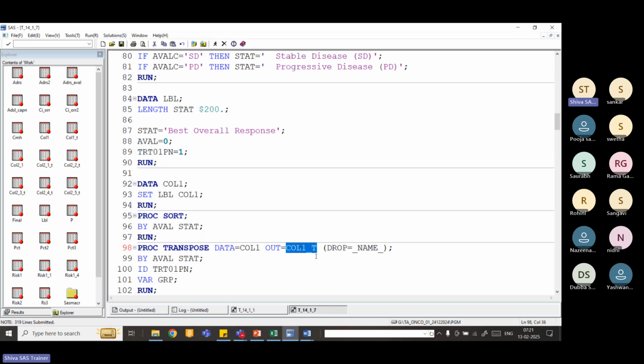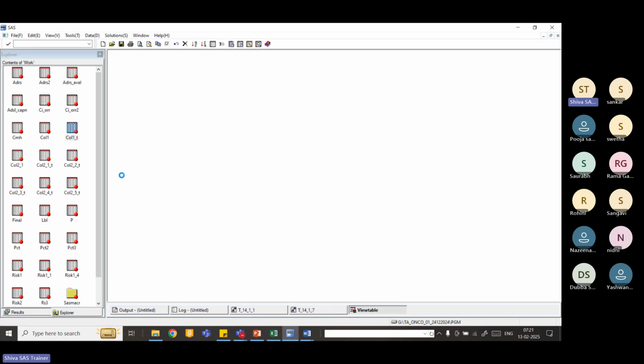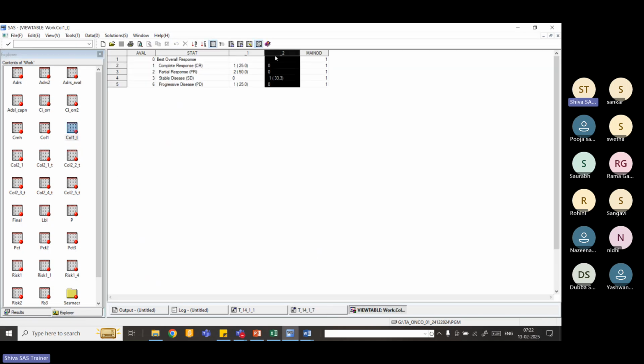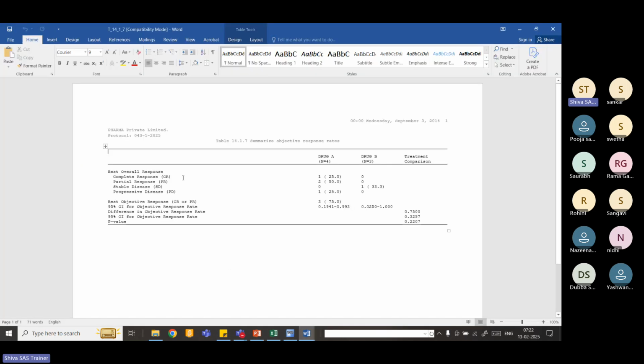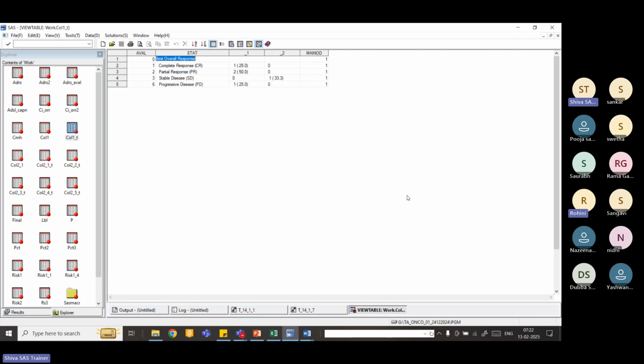You can see after transposing the data set, here first and second. Anyway, the first we don't have any values. So this is just for label. And here in the output also this is just for label. We are not representing any values under first and second treatment. I'm just adding that label. Okay. Thank you, sir. Understood.